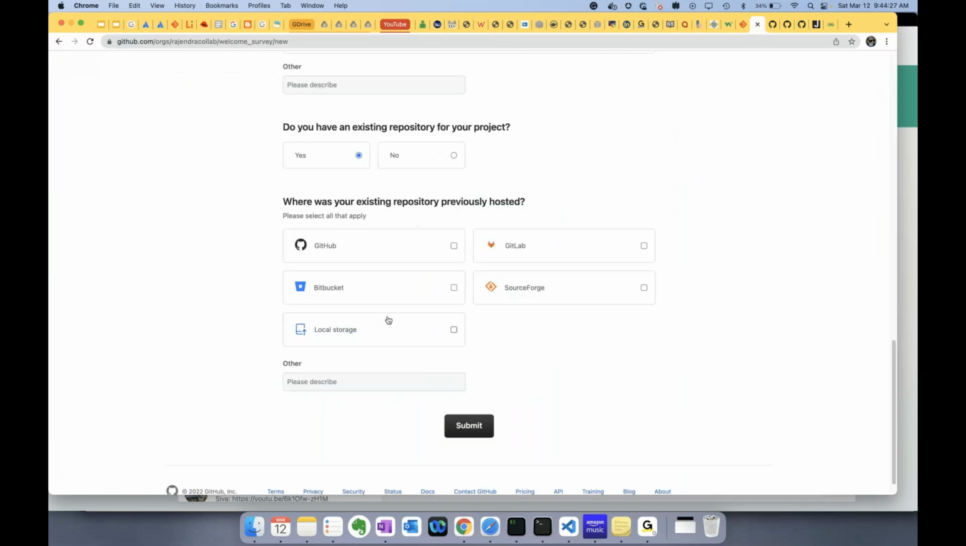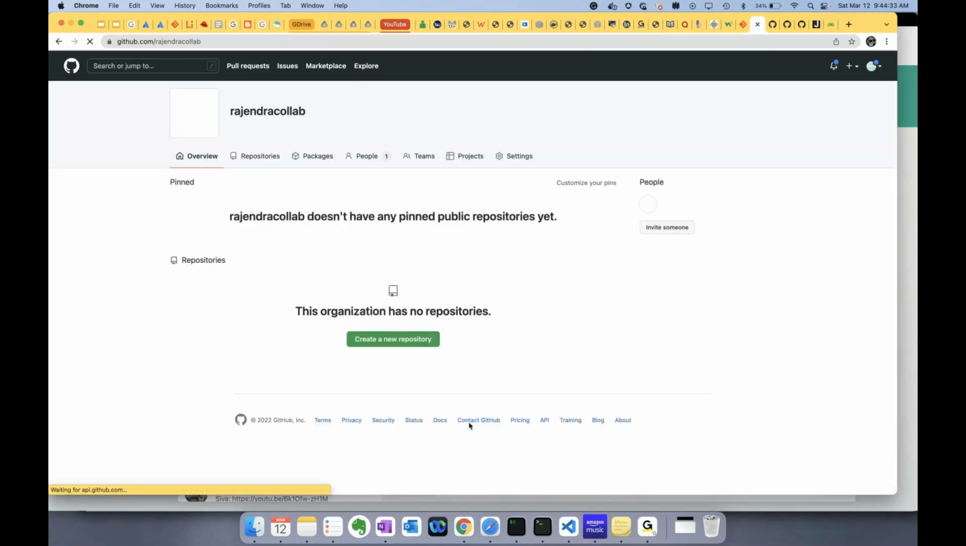So let me just copy from my local storage, whether it allows or not. We'll see. Have any public repository set? Okay.